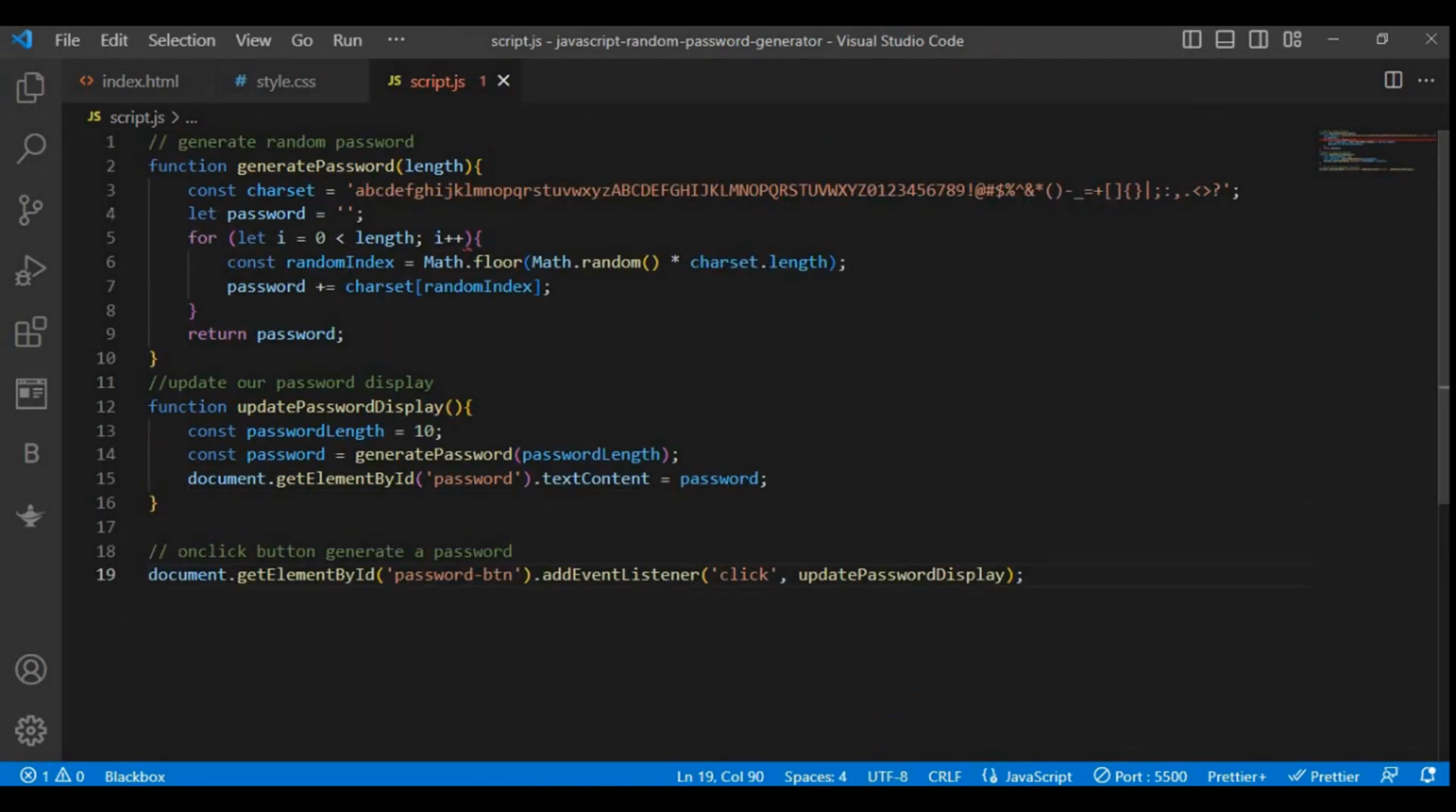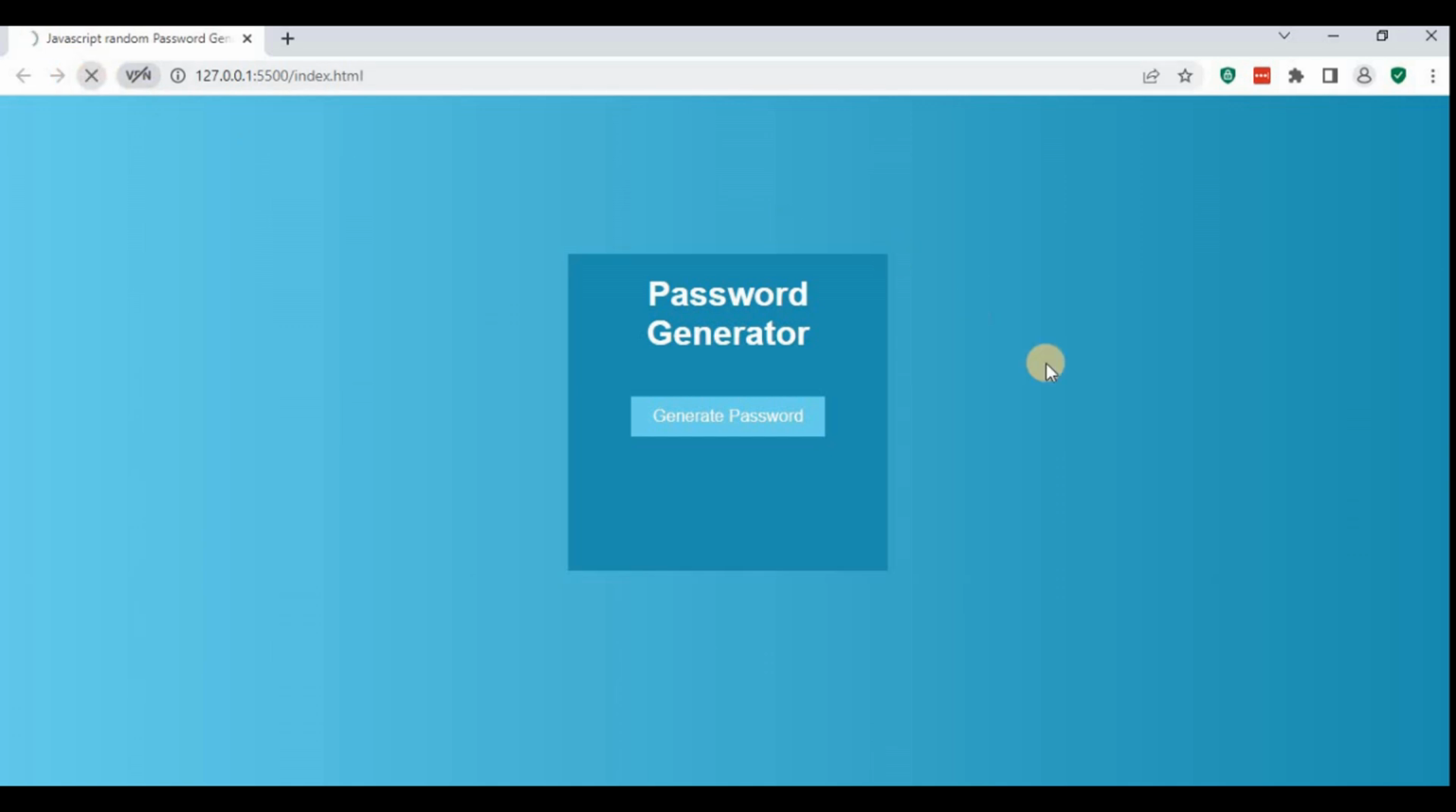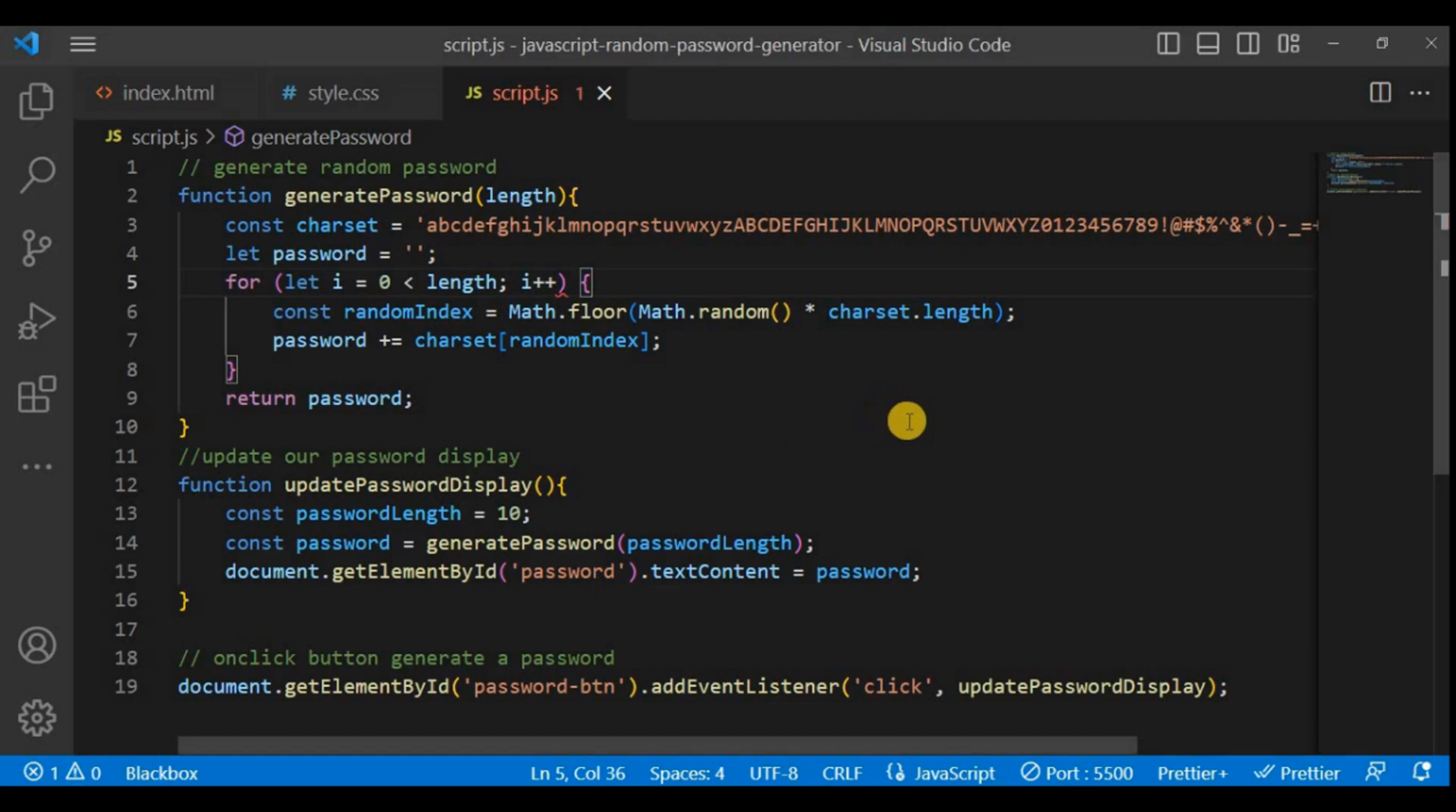Let's test if this really works. So this is what it looks like. When I click on generate password, nothing is happening. Let's go back to our code and see what is not working. You can see that it shows we have an error somewhere. So let's see what the error is.